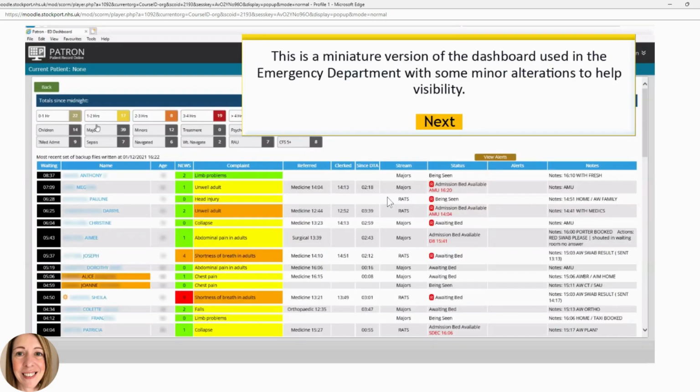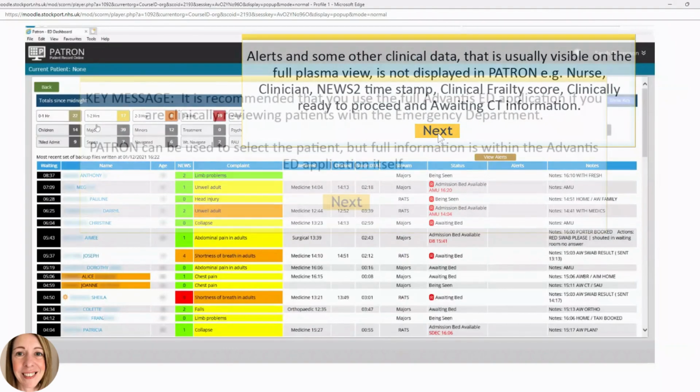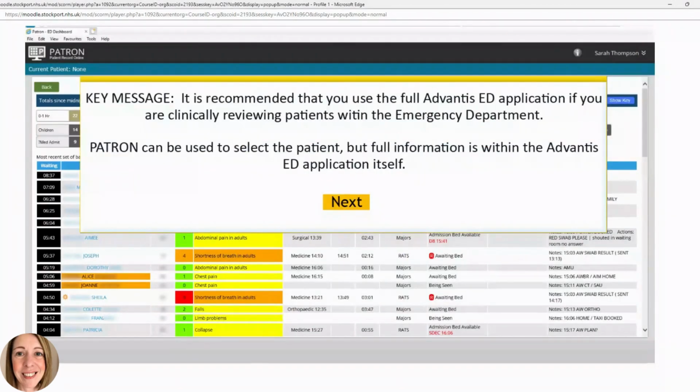This is a miniature version of the dashboard used in the emergency department, with some minor alterations to help visibility. Alerts and some of the clinical data that is usually visible on the full plasma view is not displayed in Patron. For example, nurse, clinician, news to timestamp, clinical frailty score, clinically ready to proceed, and awaiting CT information. Key message: it is recommended that you use the full AdvantisED application if you are clinically reviewing patients within the emergency department. Patron can be used to select the patient, but full information is within the AdvantisED application itself.